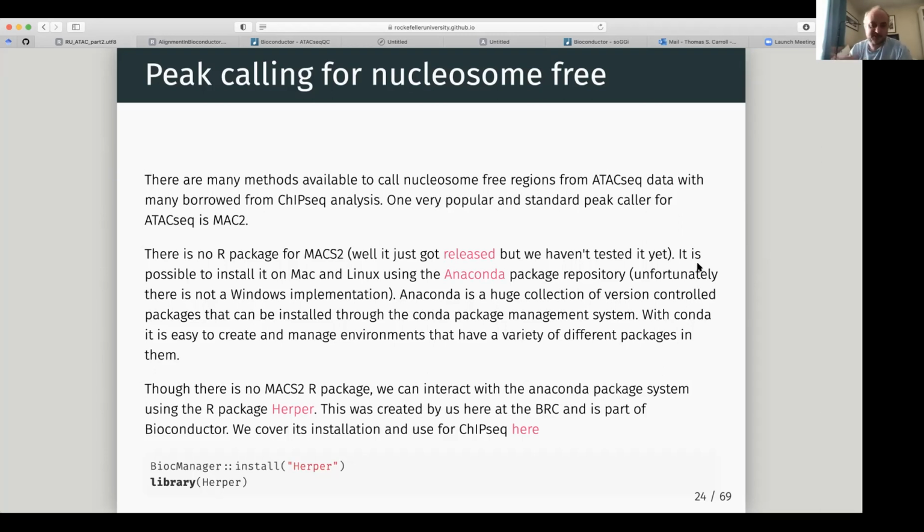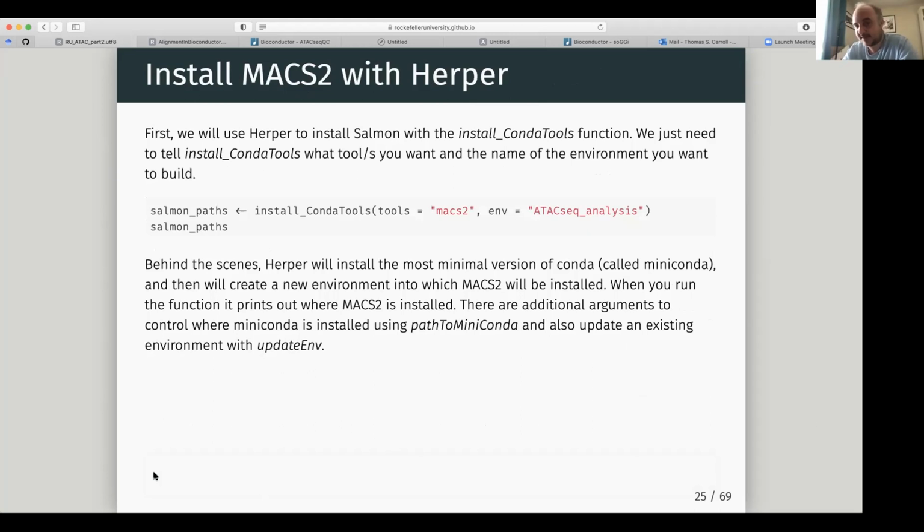And we're going to take advantage of Matt's package, Herper, which will allow us to just install this in a few lines, and use it in a self-contained installation directory. We're not going to mess up everything else we have installed on our computer. And then we can either delete it or forget about it at the end. So Herper is in Bioconductor, so BiocManager install Herper, library Herper.